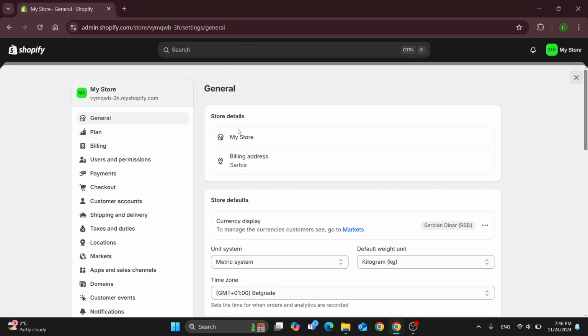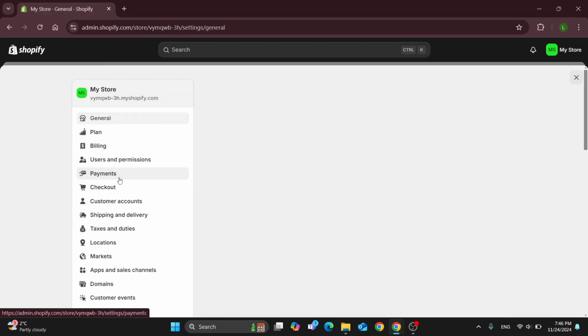After opening up settings, it's going to open up this new menu of your settings where you can take a look at general, plan, billing, and so on, all the settings you can use for managing your store. What we're going to do is open up the payments option right here.